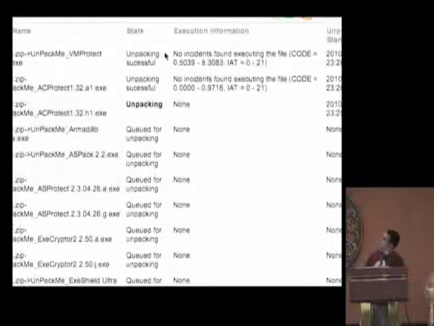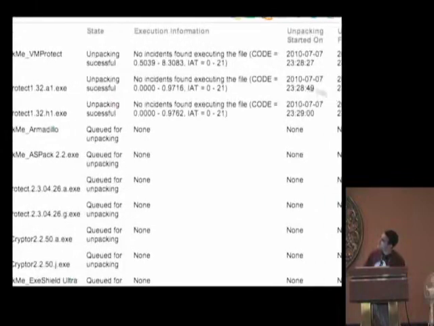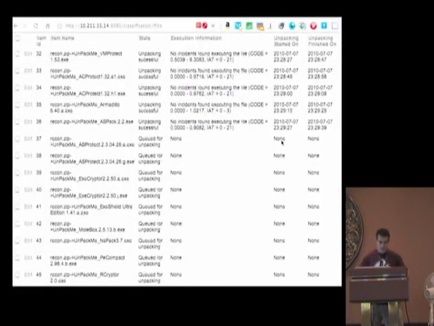It was VMProtect, and we included here, maybe it's a bit hard for the people at the back, the initial scoring that we give to the binary, which is 0.5, and the scoring at which we stop it when we find that the process has stabilized. So it's 8.3. We also have an import address table related pattern that we use to help know the unpacking process.